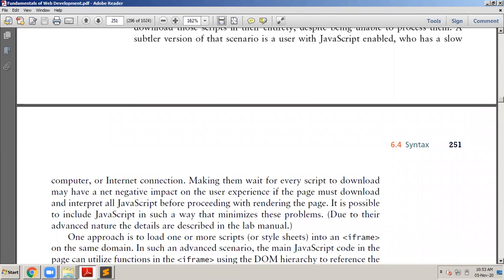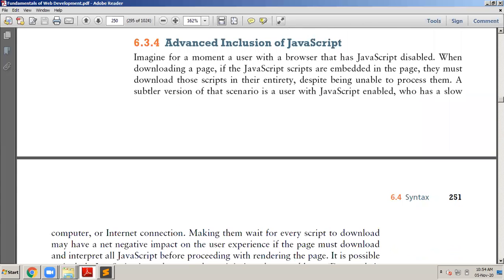Let us say you have a web page in which you have written a lot of JavaScript code. When there is a lot of JavaScript code in your HTML page, the page becomes a little heavy, not too much, but a little heavy. Now, for example, let us say there is a user who has disabled JavaScript in his browser. When a user has disabled JavaScript in his browser, you know that it will not get executed.